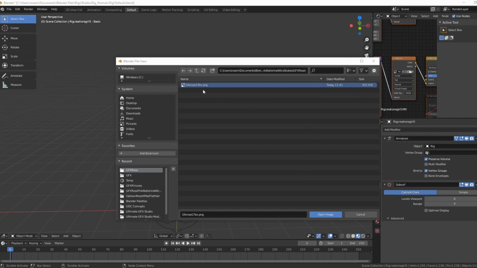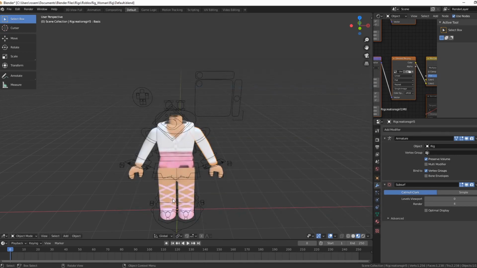I found the file. It is a texture, okay? So it'll be your avatar name and a TEX behind it. Roblox automatically does that, and it's a PNG file. You click open image and there you go. Now you have all of those clothing items that you had on your avatar on this rig.